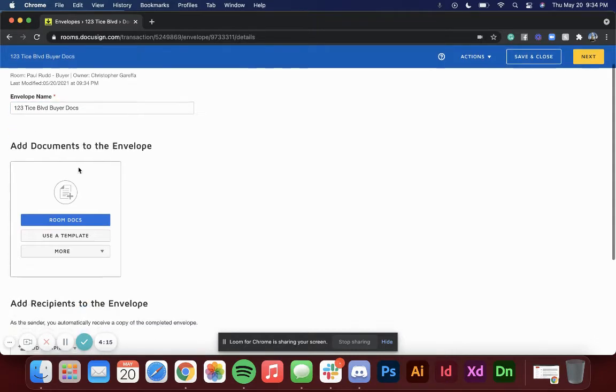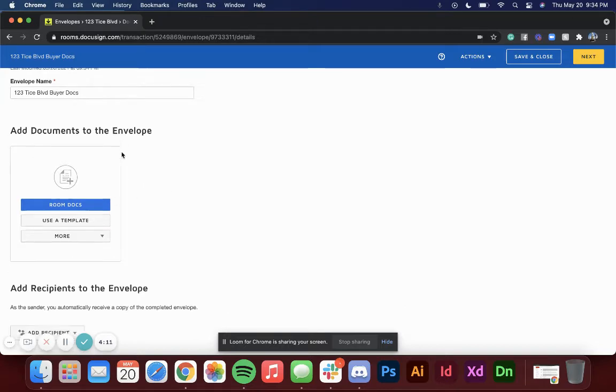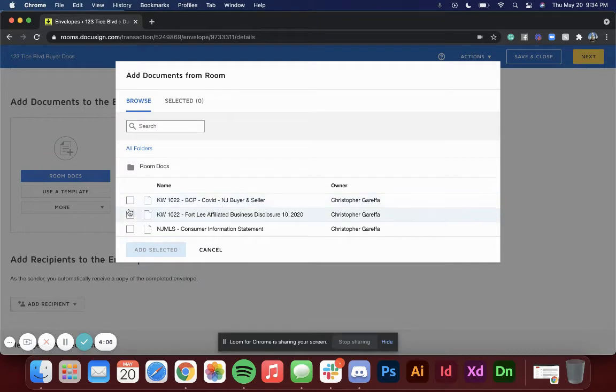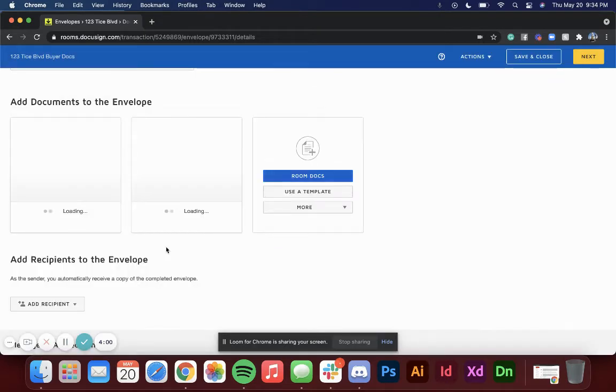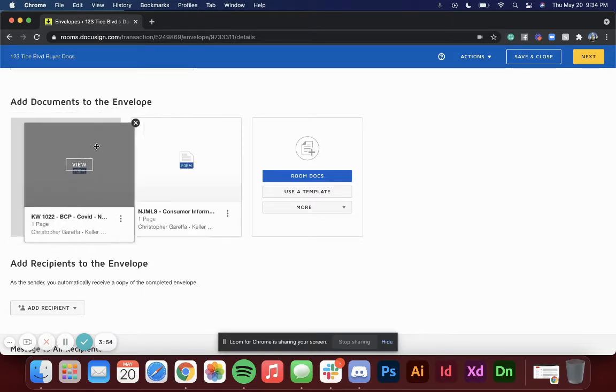And then what we need to do is add the documents into the envelope. Quite simply, we'll hit that Room Docs button, and we will select a couple of these documents as examples. We'll hit Add Selected. You'll notice that I can also drag and drop the order of these documents if I wanted to.